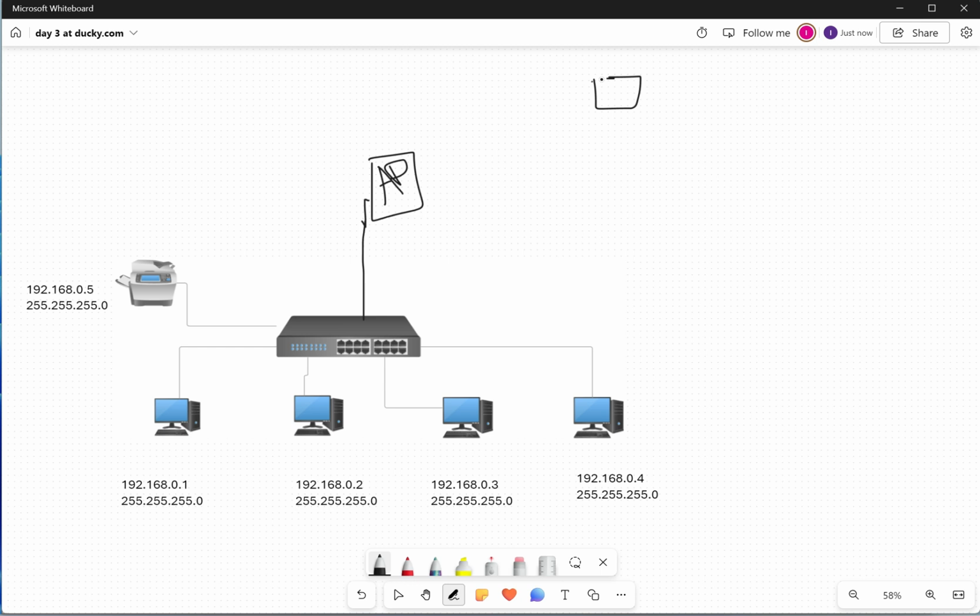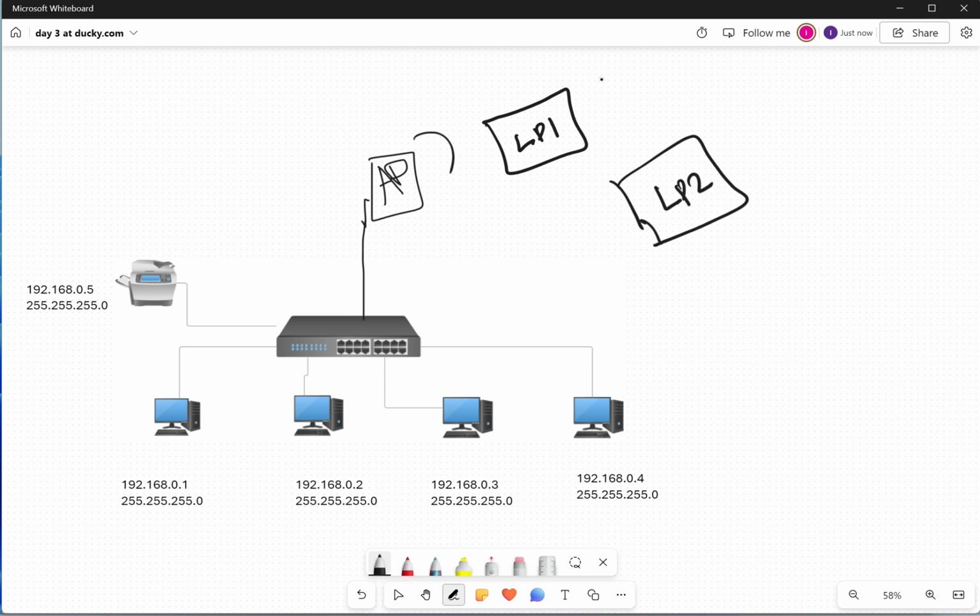Let me draw that more clearly. So we have Lap 1 and Lap 2, correct? We're going to use them to connect with Wi-Fi connectivity from both sides. This represents the Wi-Fi connectivity. We don't have a cable like what we have connected here. So that's what I wanted to highlight.